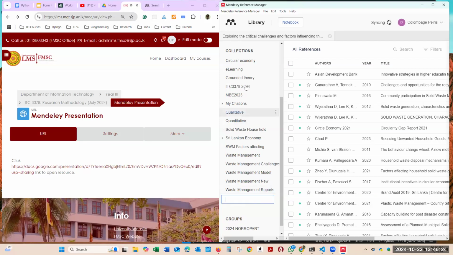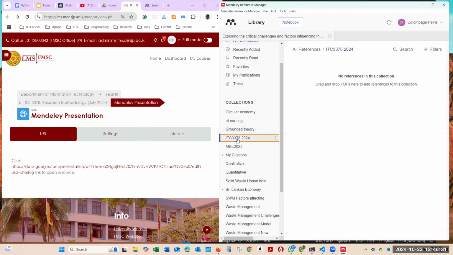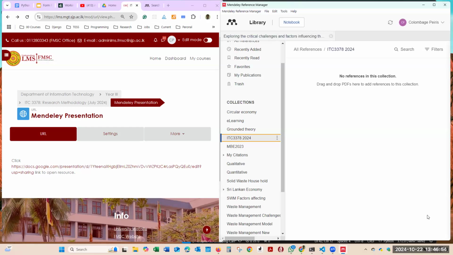Now you can see I created a category. Now the category came to my collection, right? But it is empty. When I click, I don't have any paper or book in my library in this collection. Okay, please create one or two collections in your Mendeley desktop software. And when you create, please type a message in the chat box, right?